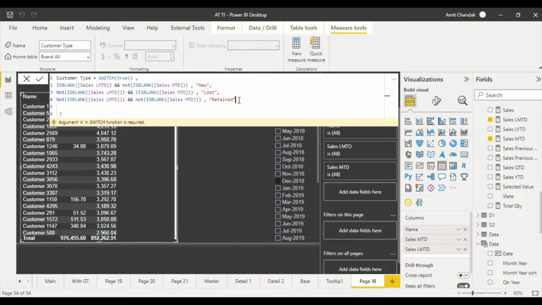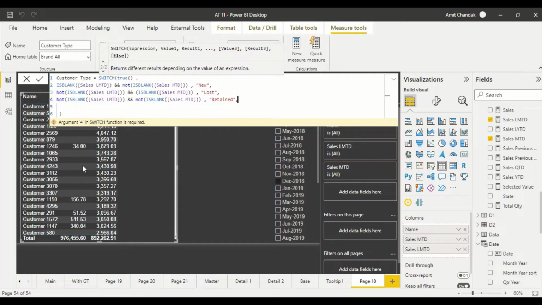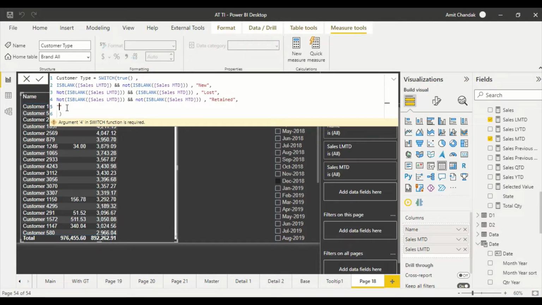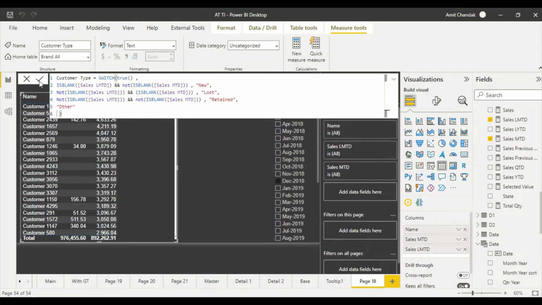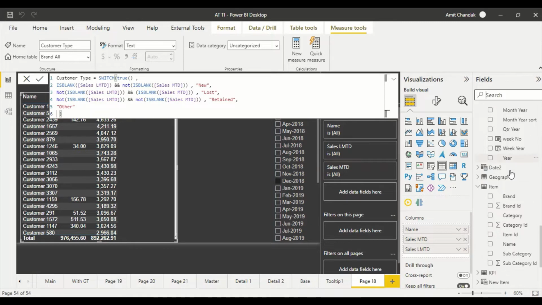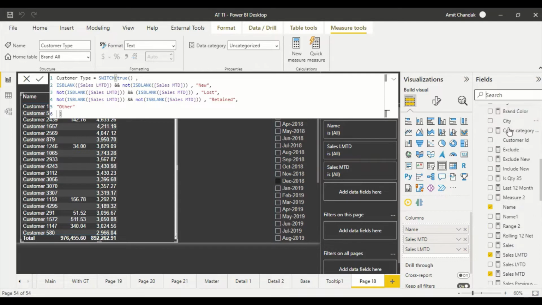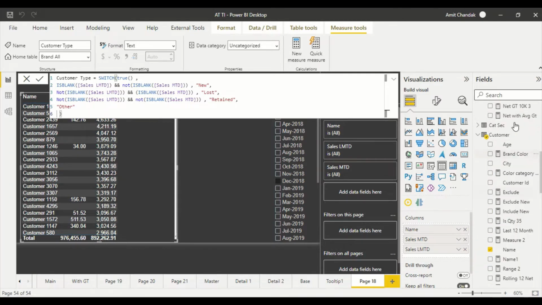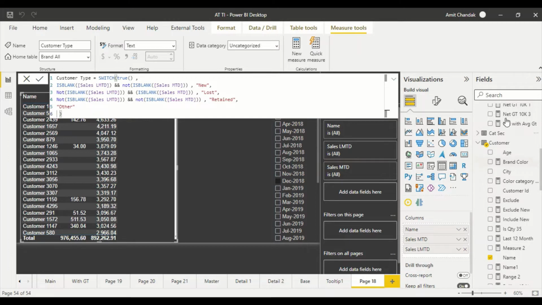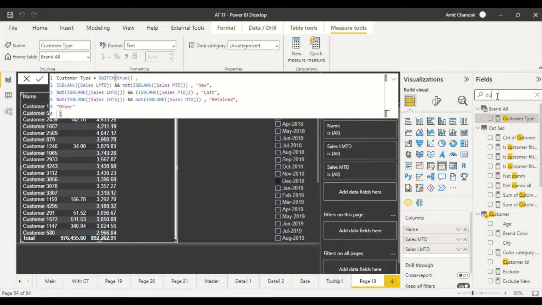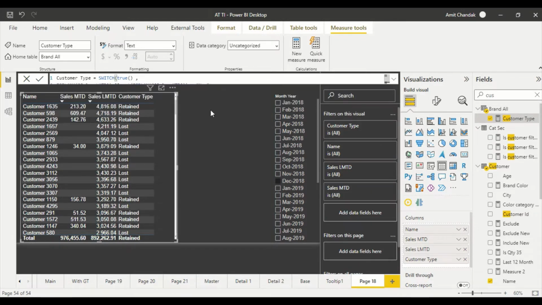And if there is something we still missed out, let's call it other, and let's see, do we get anything in others? Okay, formula seems correct. Let's commit it. We got it. So now let's get this customer type measure which we have created right now. Let me search it here. And now let's try to see what is happening here.